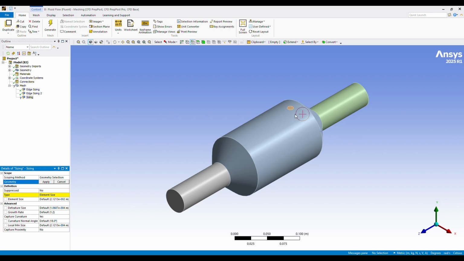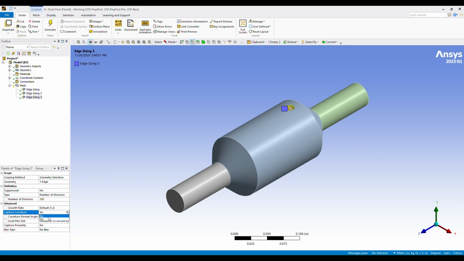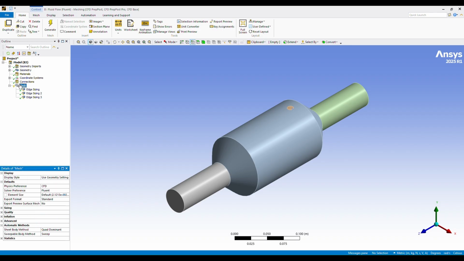Then sizing for the leakage point. Number of divisions 100. Taking curvature no, and the behavior hard. Generating the mesh.